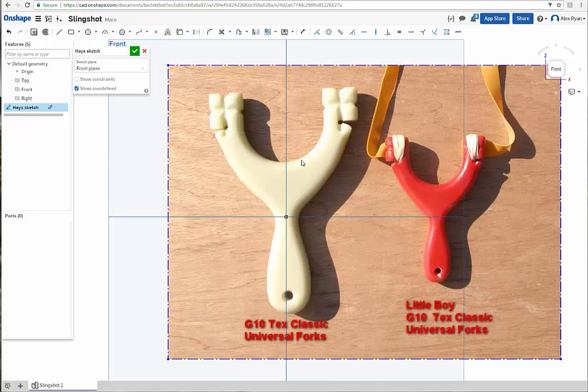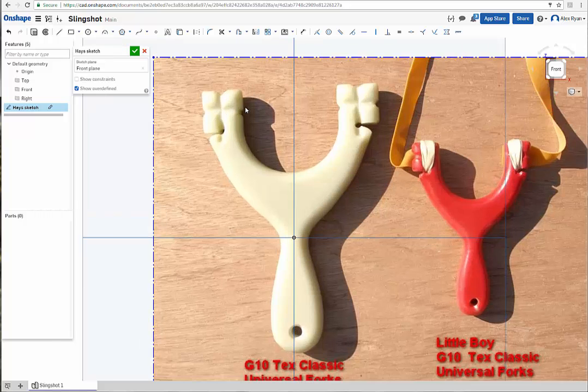Okay, so the first thing we need to do if we're going to really use this to make a CAD file that we can use for WaterJet or CNC is make sure that the size is correct. So in order to do that, you need to know the size of something on the slingshot. It can be anything. Say you know the size of the lanyard hole that Bill uses. I don't know that, but I'm pretty sure these are 1-inch fork tips.